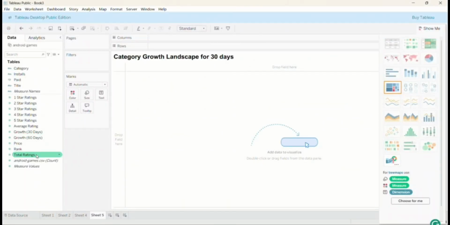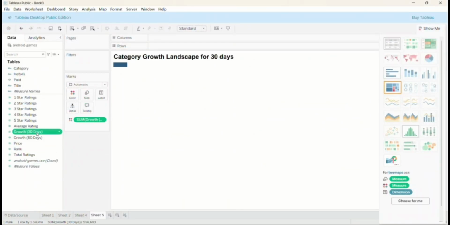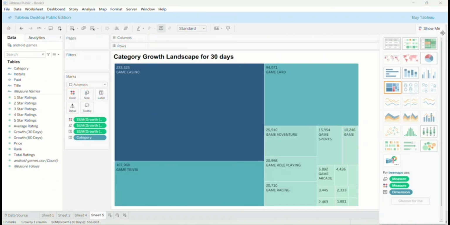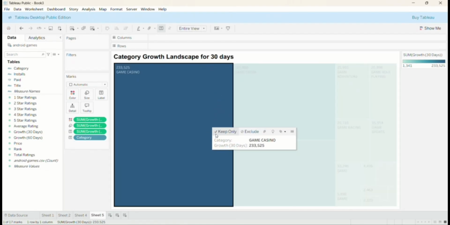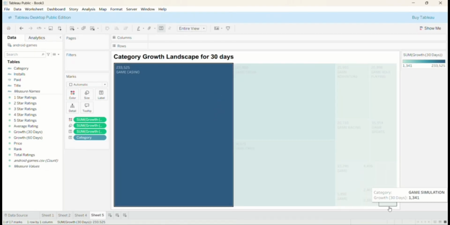We drag the growth 30 days to the colors and size and go to the labels. And then we drag the categories to the labels. Then we can see this. And then we change the standard to the entire view. And then we right click the game casino and click keep only.